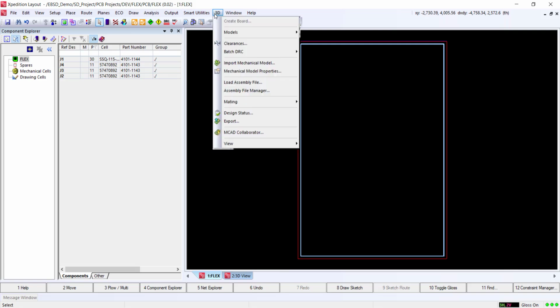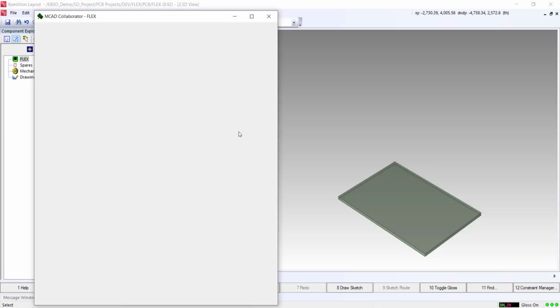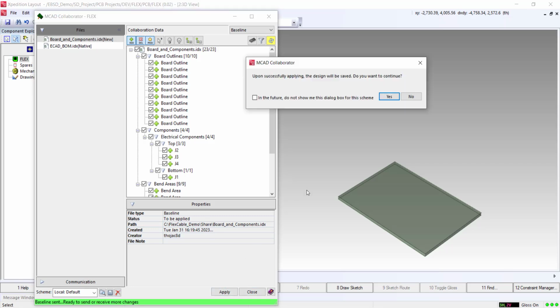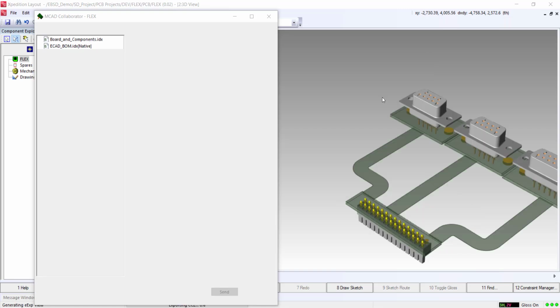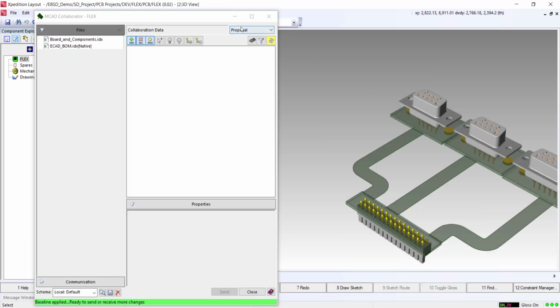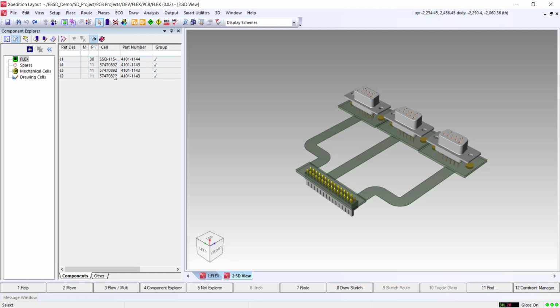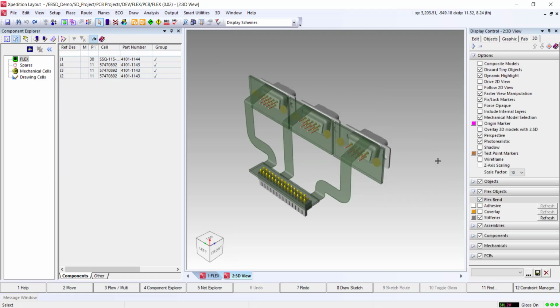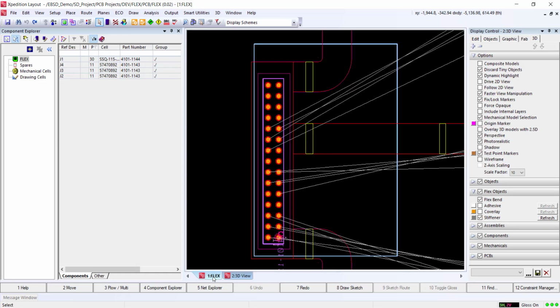When MCAD Collaborator is open, you can see that the file is waiting that has just been sent from NX. Once we apply, we can see that Xpedition read in the flat solid pattern we set in NX. Using display control, we can view the PCB with the bends applied. Xpedition and NX are now in sync.